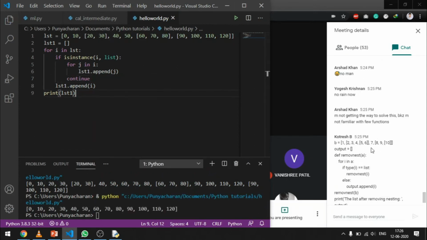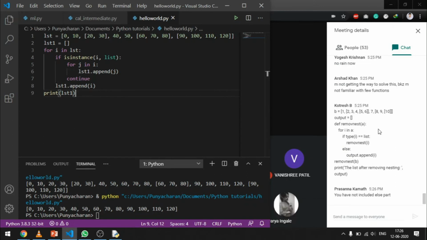That's it. Kottresh, output. Kottresh, do you think your solution works? There is something missing. Just check.